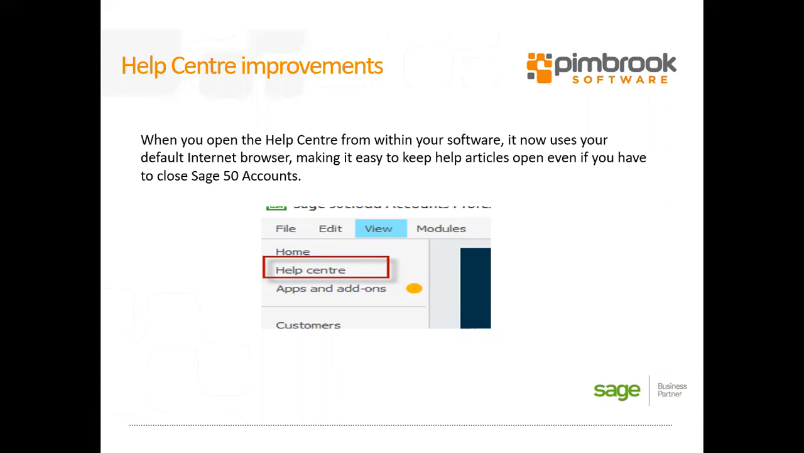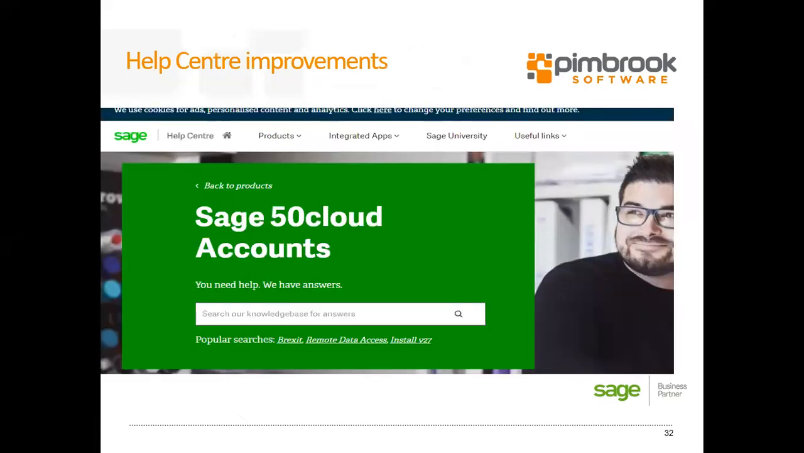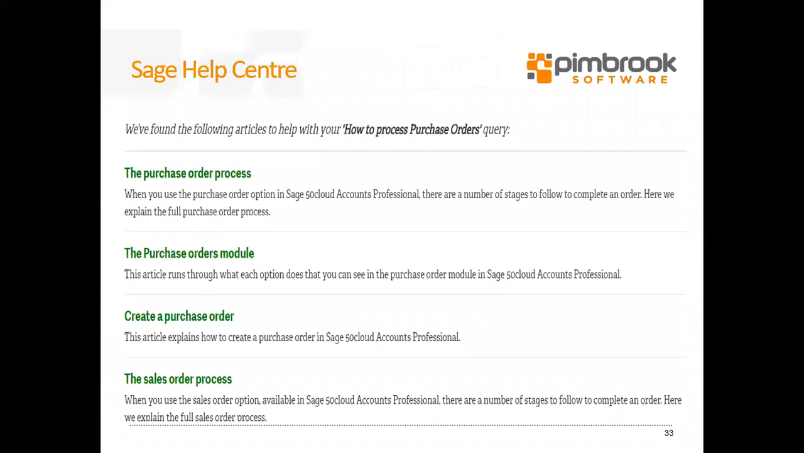Now, another improvement they've added to this version of Sage is the help file or the help center. In Sage now, if you go to File and Help Center, it takes you to a search window on the Sage website where you can just type in what you're looking for. If you just put in how to process a Sage purchase order, for instance, that should give you a list of options, and then you can select purchase order processing, for instance. Once you click on that article, it will display the page for you, and you are able to follow the article yourself or read up on it if you want.